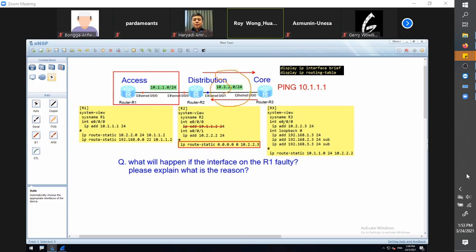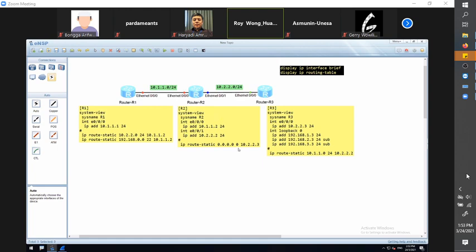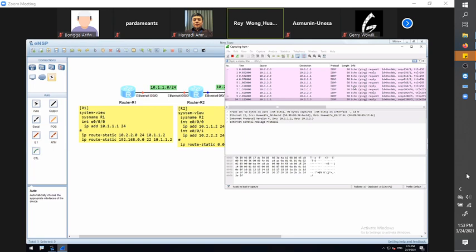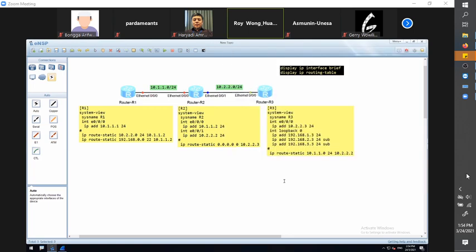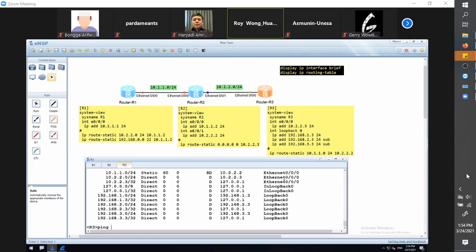Ada loop. Sekarang sudah ada loop. Network punya loop. So let me show you. Tadi saya sudah buat Wireshark kan? Okay ya. Sekarang saya tangkap itu paket lah, Wireshark. So saya gunakan router 3 kan? Tengok, you have to watch carefully.